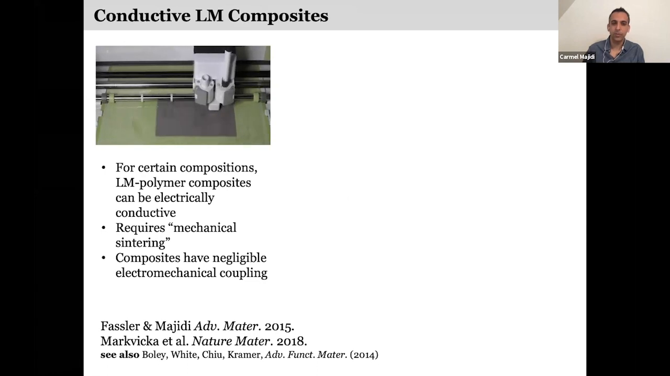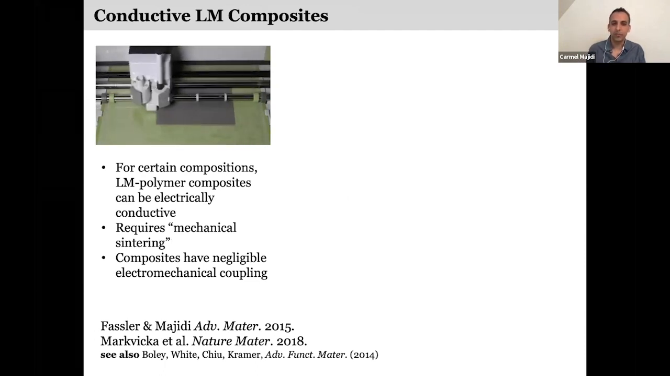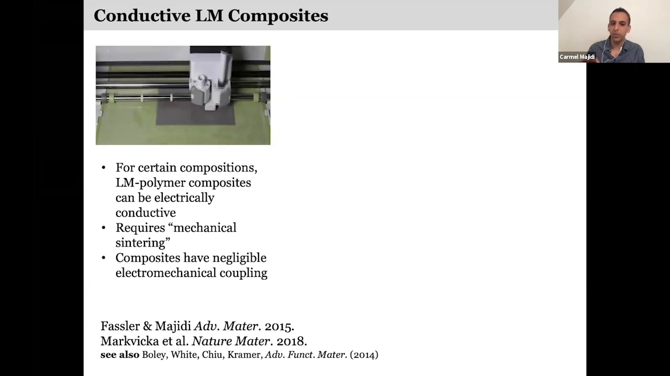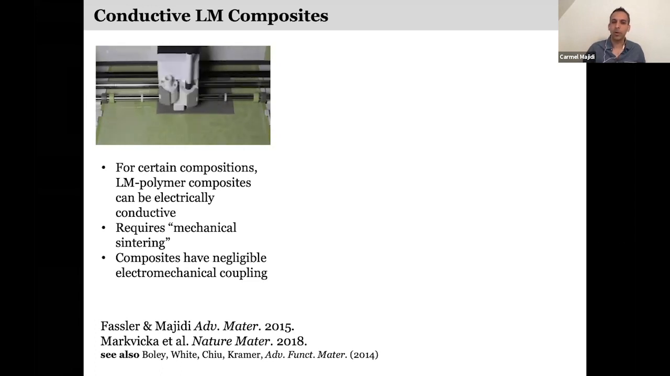This is something that we had previously observed with other composites of polymers in which we suspended liquid metal droplets. It is based on a mechanical sintering principle that Rebecca Kramer's group had initially discovered back in 2014. They had a really beautiful paper published in Advanced Functional Materials where they demonstrated that if you had droplets of liquid metal on a substrate and applied really intense pressure, those droplets would rupture and form these electrically connected pathways.